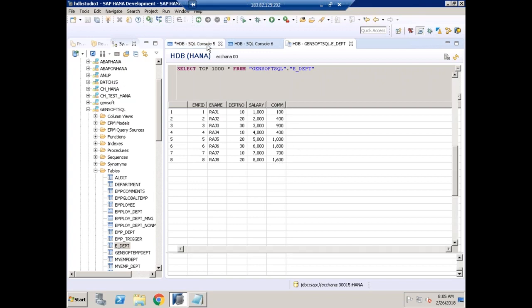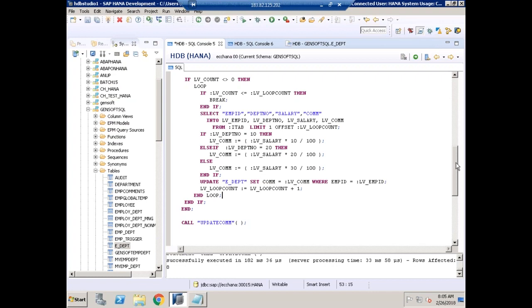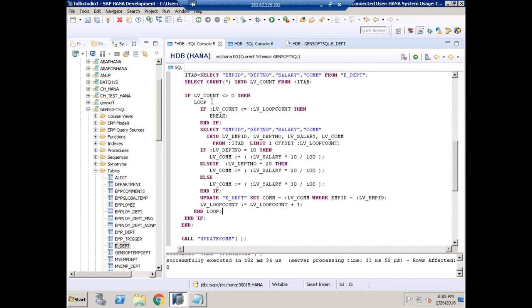So the main thing here is I'm using loop and end loop. We don't have any syntax like loop at so and so. That is supported in our ABAP environment. Here it is not there.